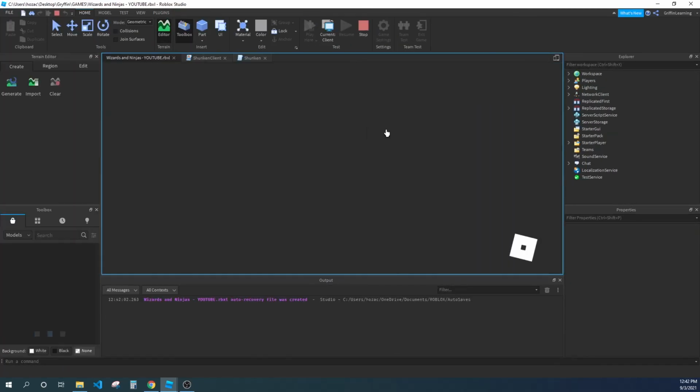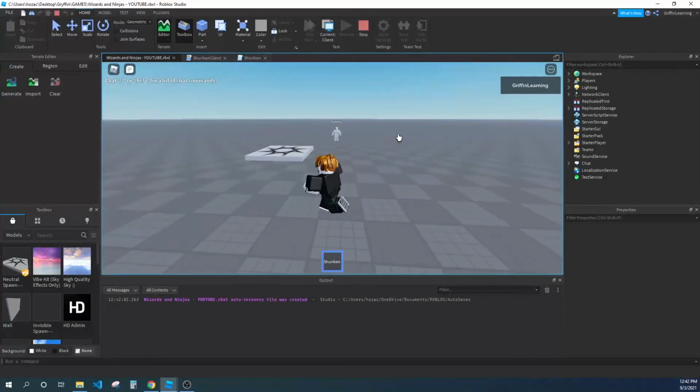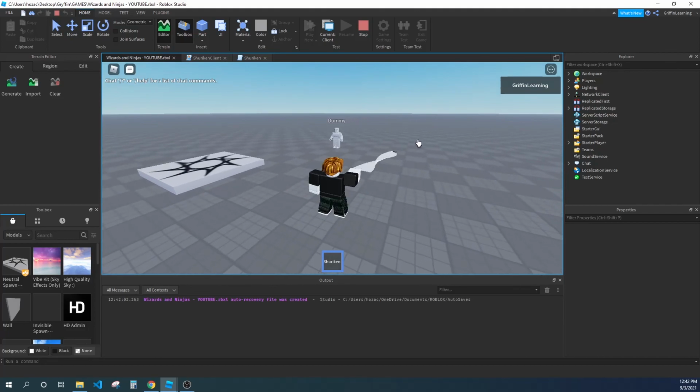Okay, in our next video, I'm going to be showing you guys how to actually make a fireball. And these are going to be wizard spells we're going to have in our Wizards and Ninjas game.